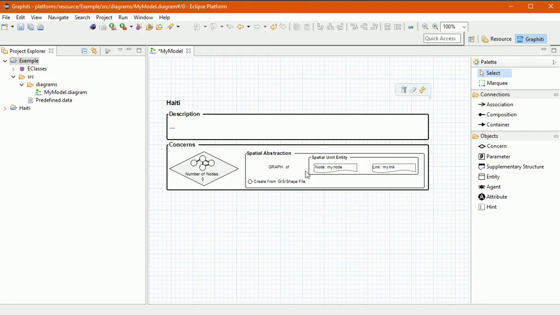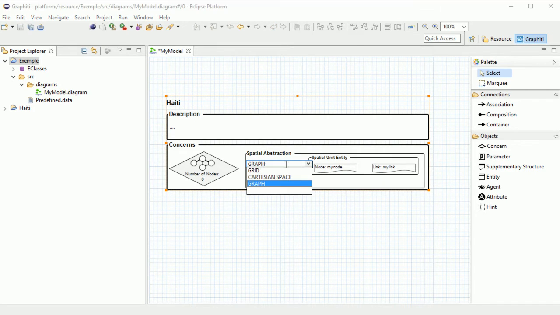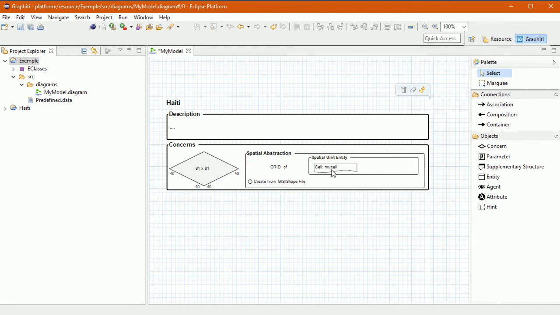Geographic information system files can be specified to create and initialize spatial units. A spatial unit can have its name changed for further references. The extent of the spatial abstraction can be changed as well, and the diagram is updated accordingly.